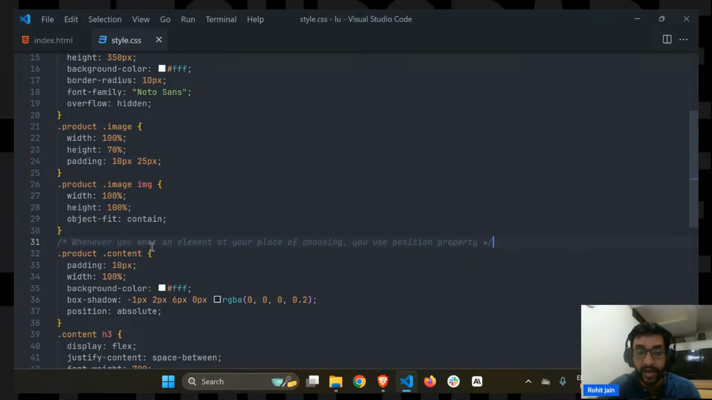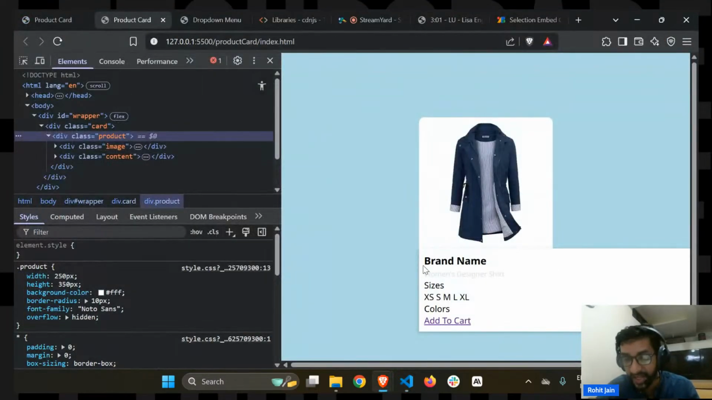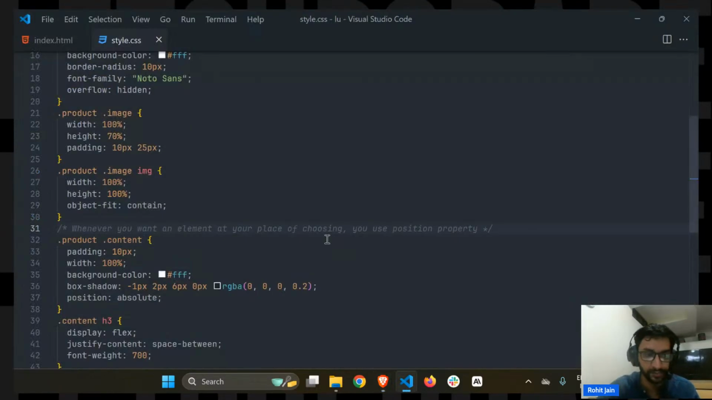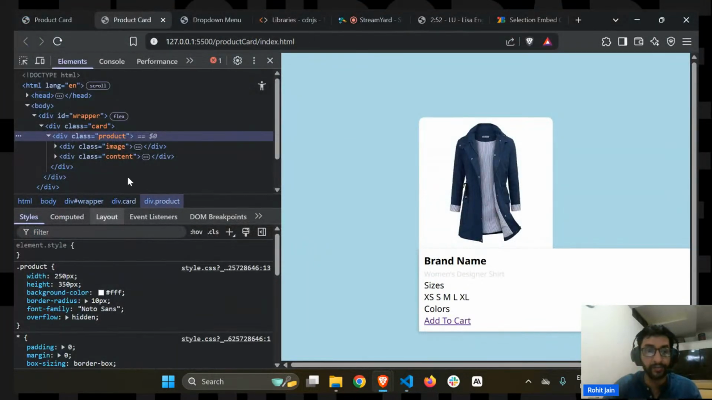When you want an element, not where it is appearing, but where someplace else that you want, you use the position property. It's the simplest definition of position. I want this content someplace else, so I'm using position. Along with position, I'll have to use width so that it shrinks.